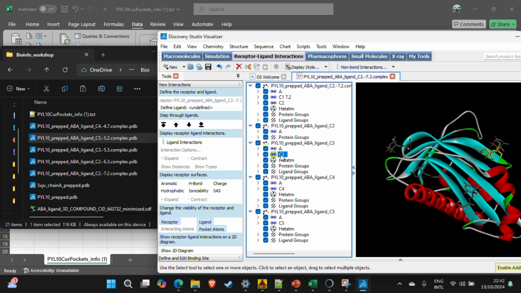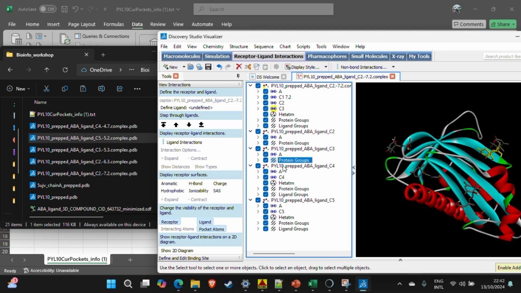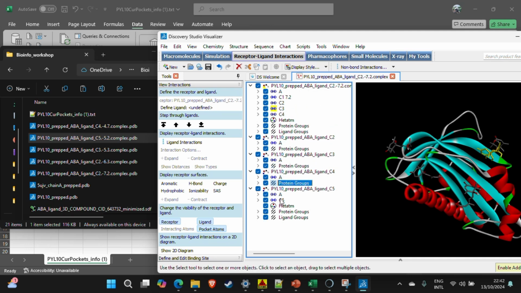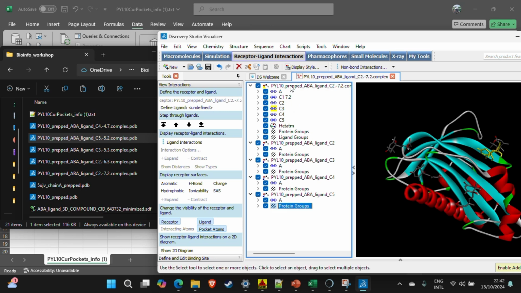Okay, so we have to do one by one, unfortunately. Let's do it one by one. C4, C5. Right. So now all the dot position is in one complex. So you can click this here, hold shift, and click here as well, and you can delete it.